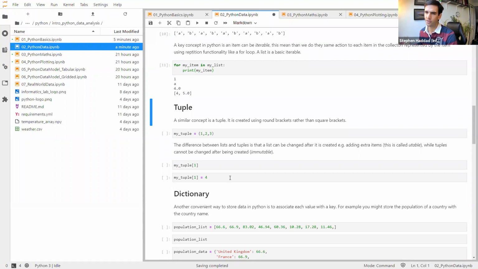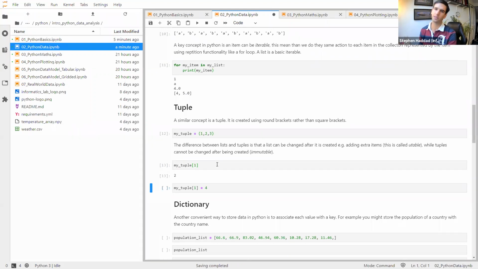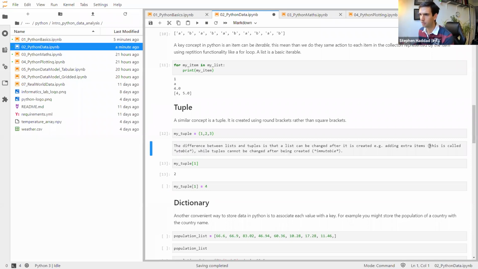Another data structure that's very similar but slightly different is the tuple, which looks very similar. Whereas the list had square brackets, this has round brackets. It looks very similar, and you can access the elements in the same way. But what's different about a tuple, and this is important because it's used by Python, is that you can't change a tuple. Once you've created it, that's it. You can create a new one, but you can't change it.